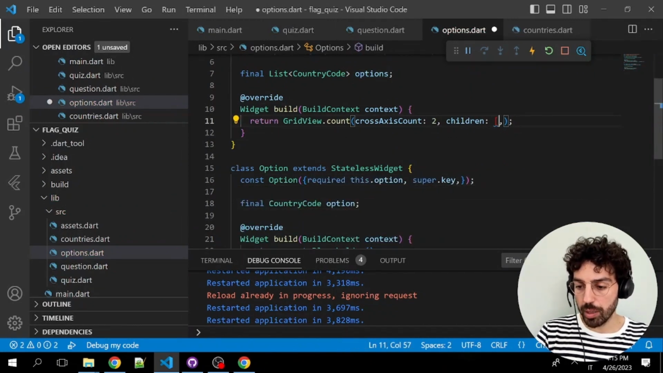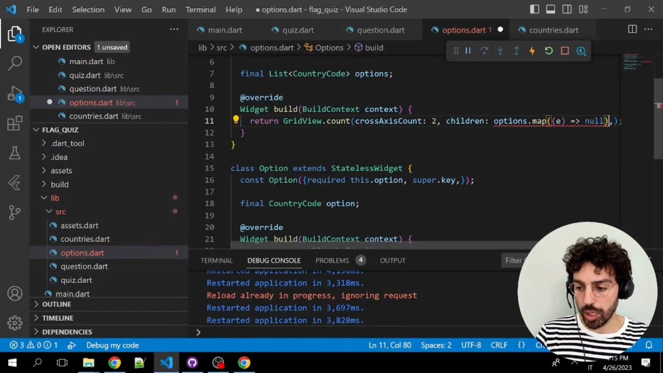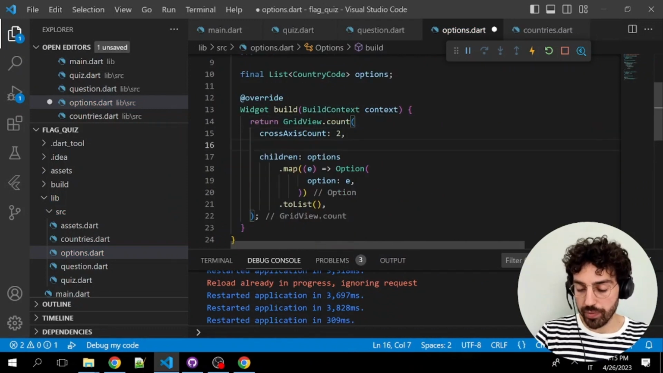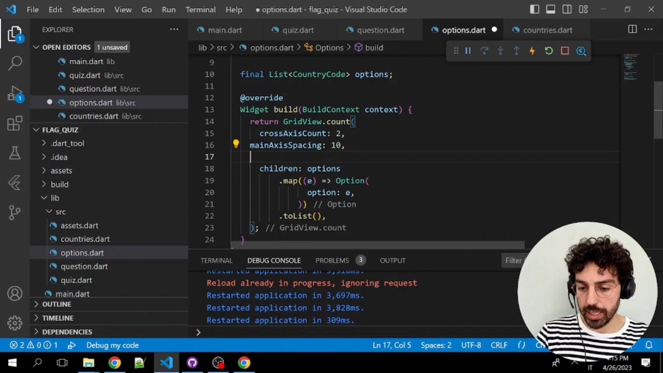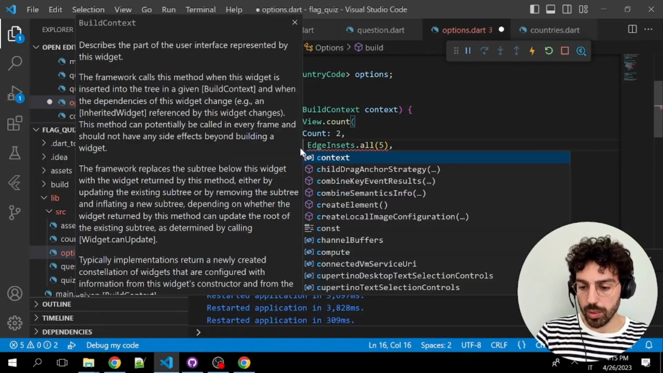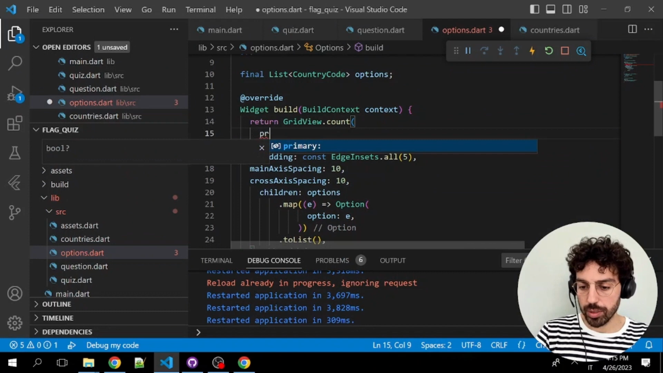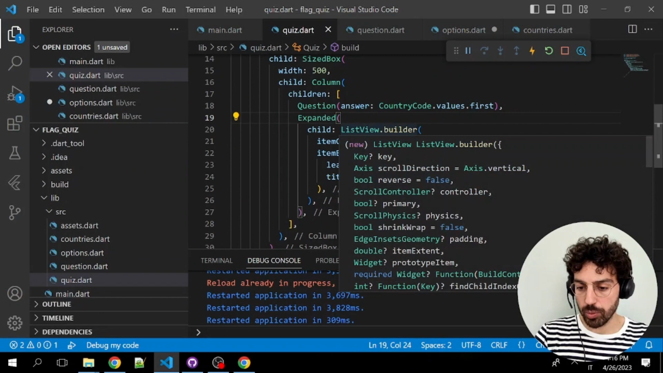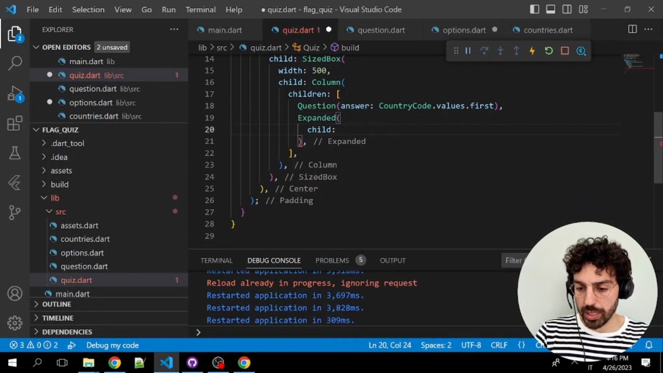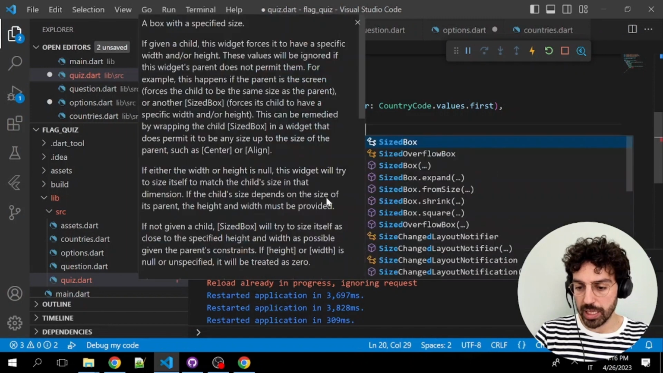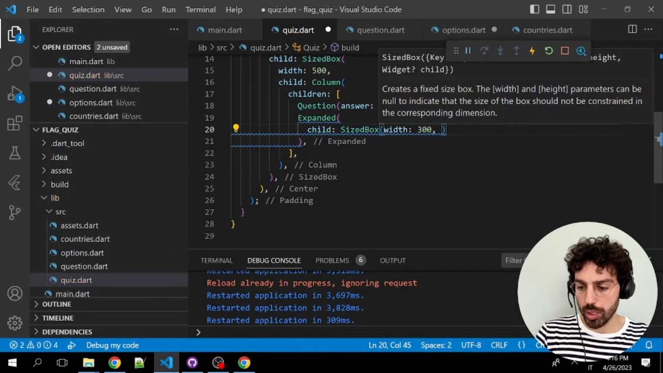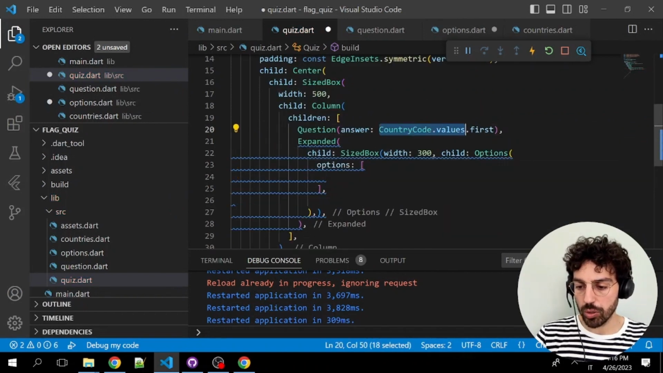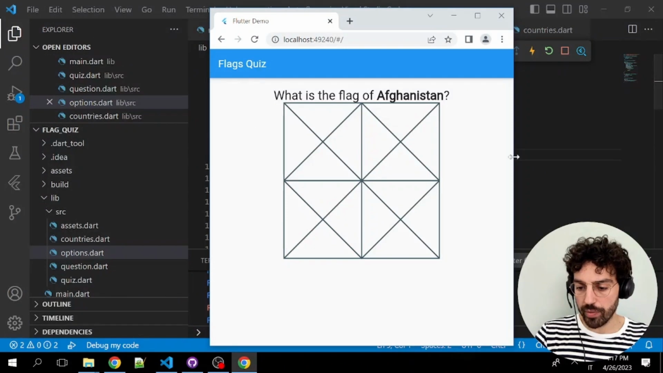So here we will map our options into the widget option. We want also to give some distances, let's say 10, 10, maybe also some padding, and say primary false. Now we can place in the quiz our options. Before doing that, we can put it in another sized box with width 300 and the child options. And we can pass four hardcoded values. Now we have our options.